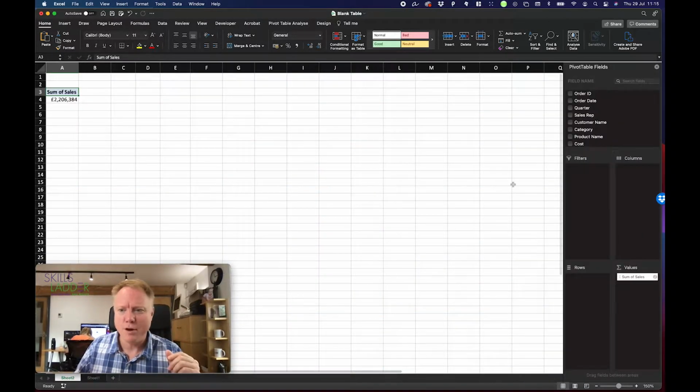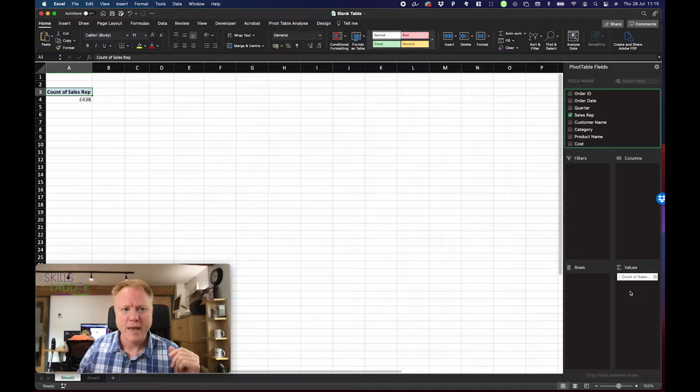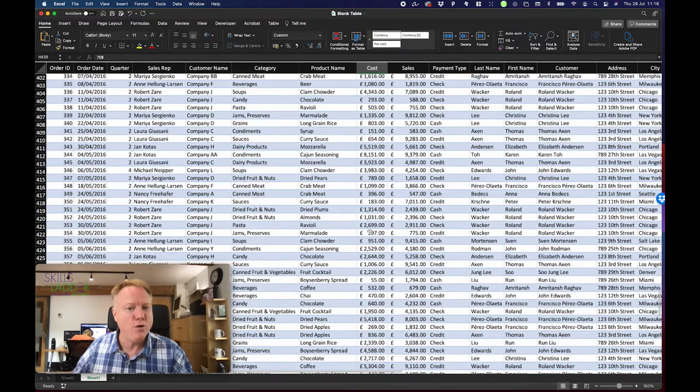I'm going to remove this. And what shall I pick? I don't know. Let's look at sales reps. So I'm going to drag my sales reps to values. And now this pound sign, I manually added that, so I'm just going to take that off. So if you drag in something that is text-based, it's going to count it, and essentially what it's going to return to you is how many rows of data.